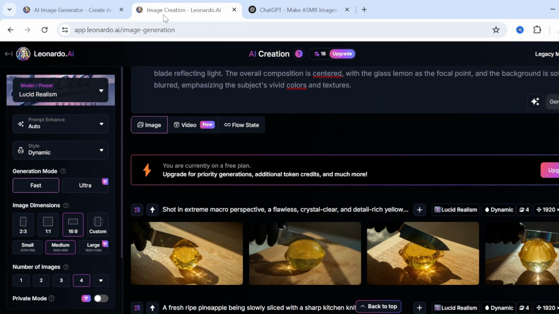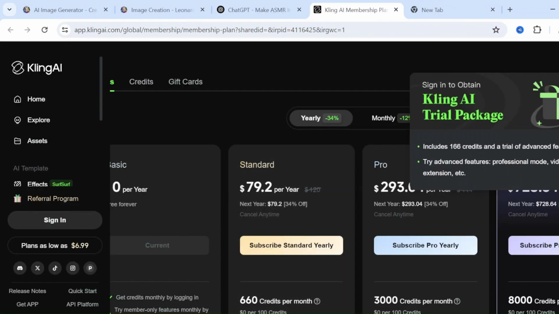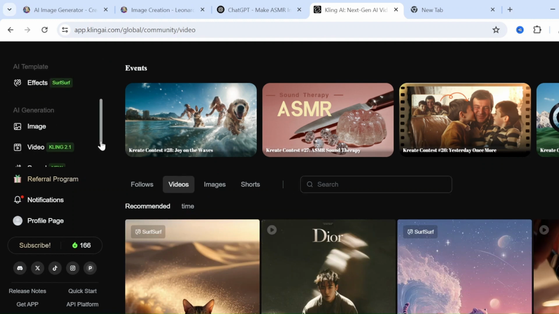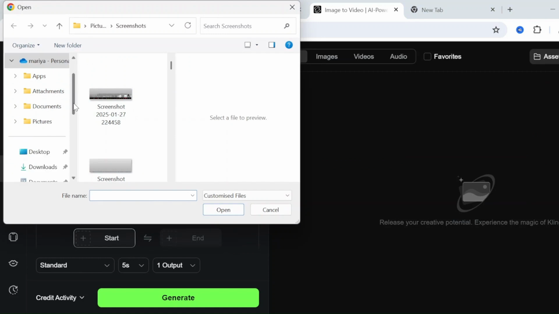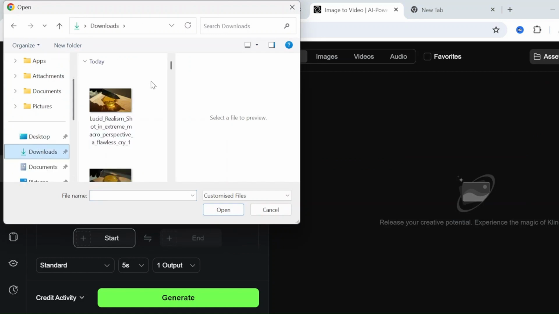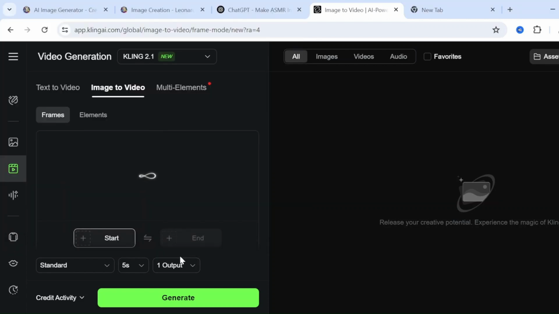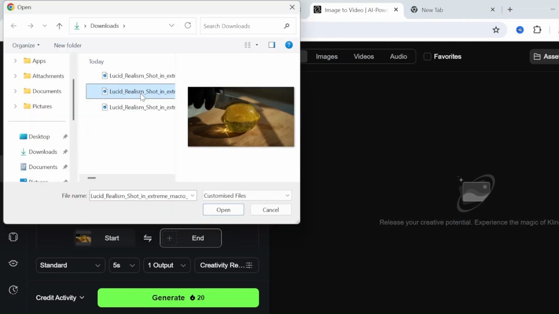Now let's transform those still images into engaging videos with motion and audio. Inside ChatGPT, you'll see another link that takes you to KLING AI. KLING is perfect for converting images into videos that feel smooth and professional. Click the link to open KLING, then select the Video tab. Under Image to Video, upload one of the images you created earlier. When you're satisfied, click Generate, and KLING will start processing.